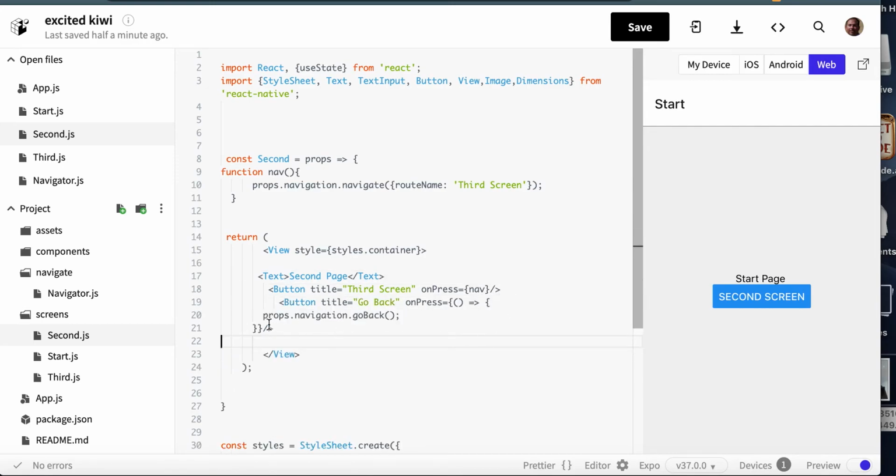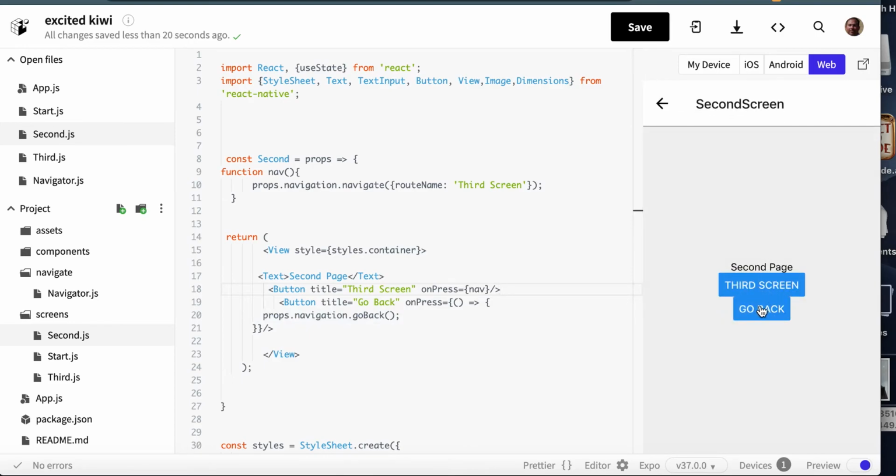And in this instance, though, I have a function built into the button call here, where it's calling this prop that's going to say go back, which will do the same thing as the little back arrow that you get up here. So let's see. So when I come here, I have this go back button. So I could click here or I can click here, and they both take me to my start page, which is pretty nice.